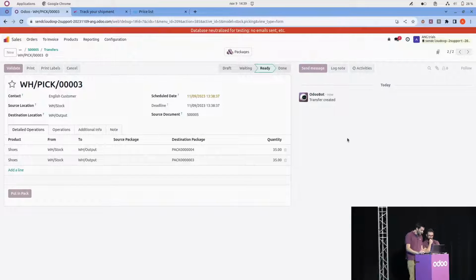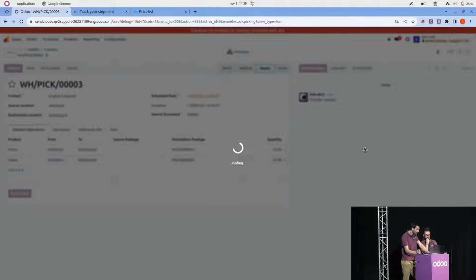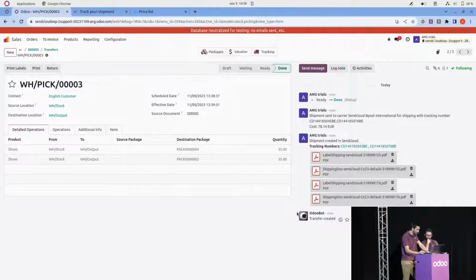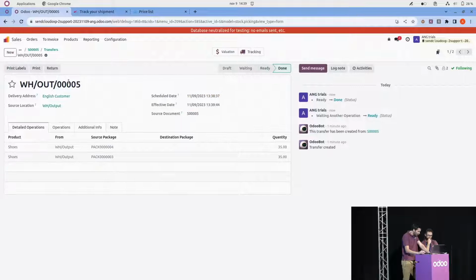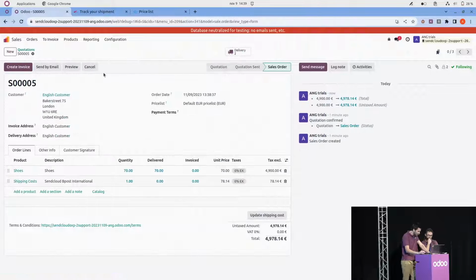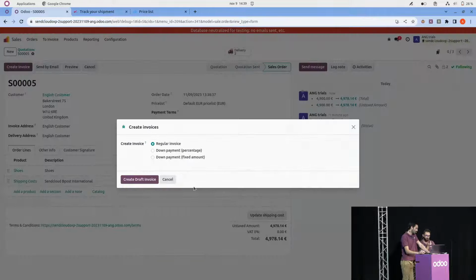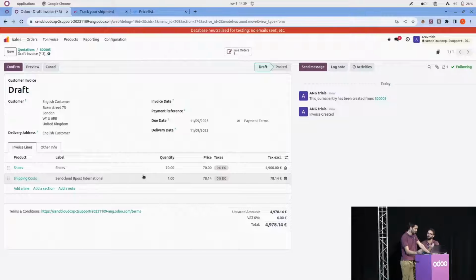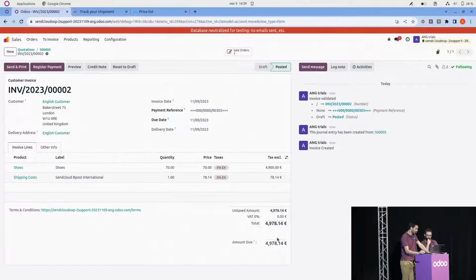We validate. Again, we will have the labels and the documents, but here you see the cost is now displayed, 78. Let's go for the whole flow up. We validate. We come back on the sales order, and as you see, the price was updated. So then when we create the invoice, it will show the price that was actually charged for the delivery. Basically, yes. Okay.